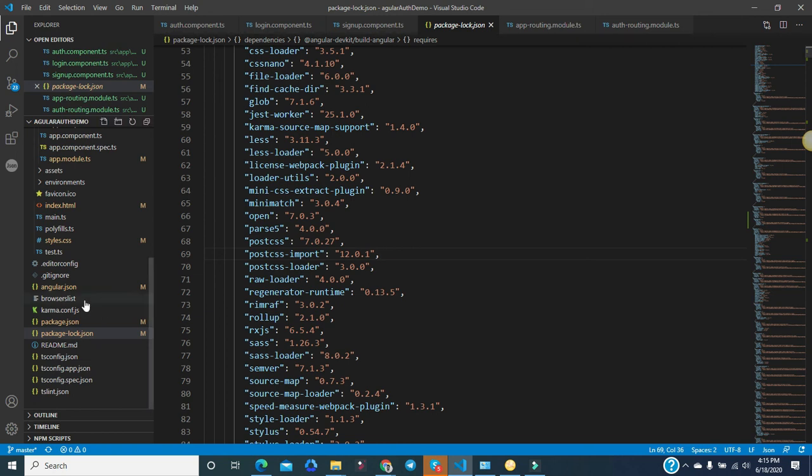Also, whenever you push your code to GitHub, make sure that these two files are pushed. Then whenever someone pulls it, they can install exactly the same versions, and that will not cause any issue during development. So I hope you understand.